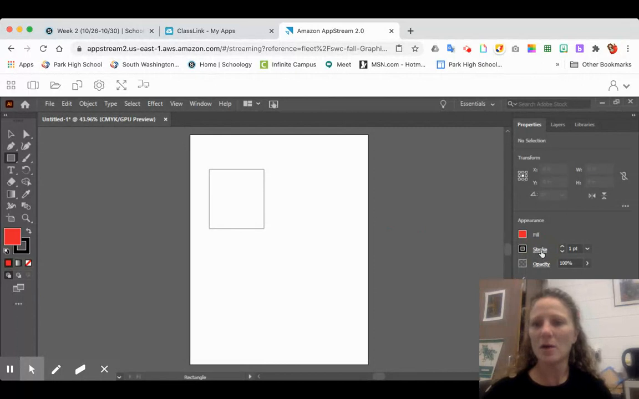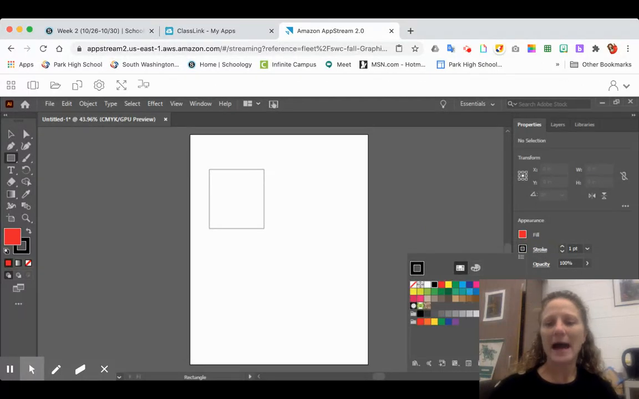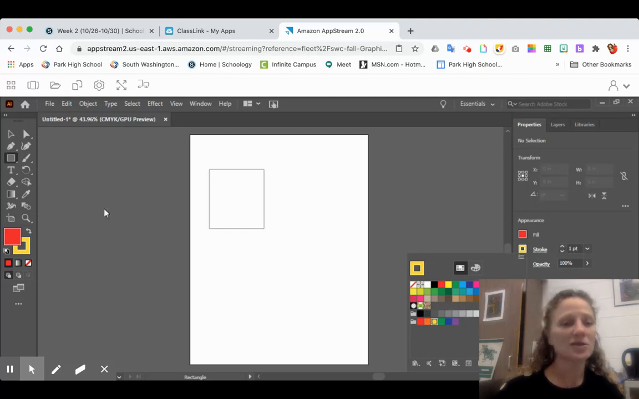On the stroke, I can even choose a different color for my stroke as well. So let's say I went yellow. Now I could also make my stroke a thicker outline, and I'll show you what that means in a second.